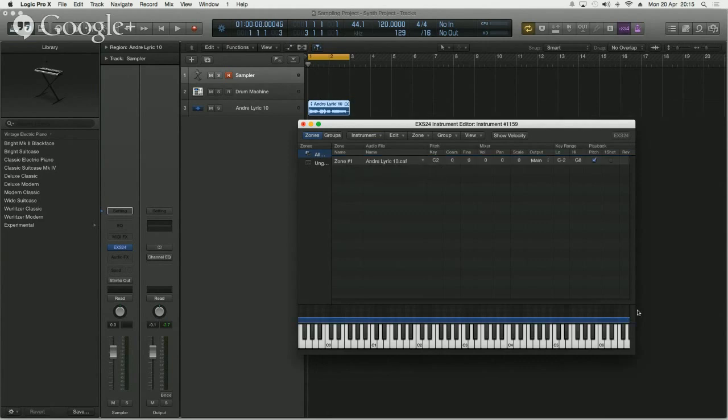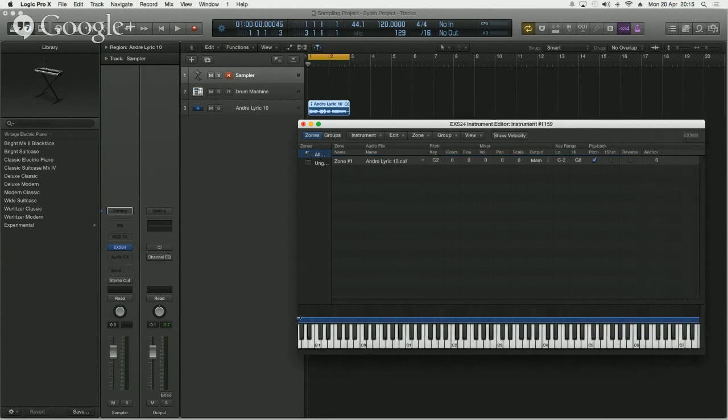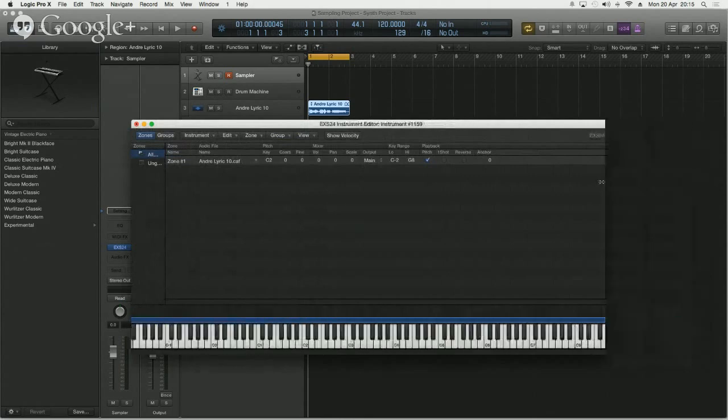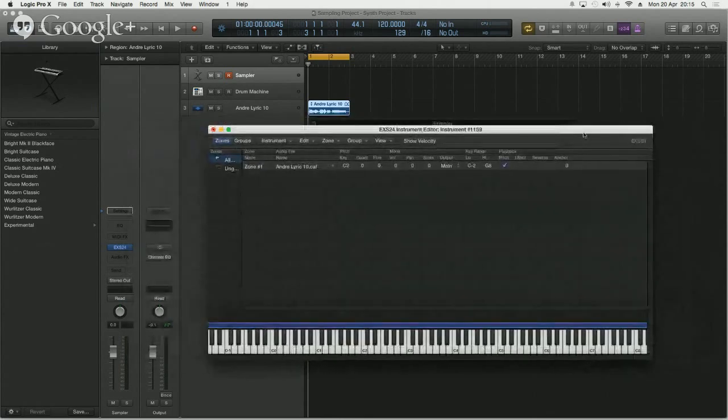Now, what you're going to notice down the bottom is that the individual sample has been mapped across all 88 keys. Okay, there's no break there, it's just been mapped. So if I play that in its root position, hopefully this is the root position. Oh, no. Go down one more. Sorry about this.